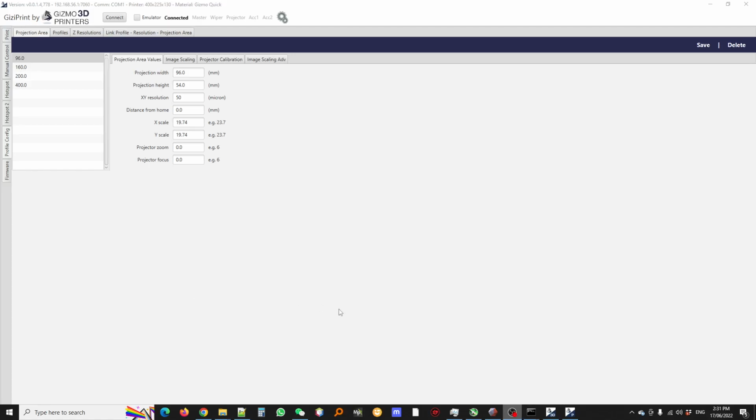This video will explain the projection area values in GiziPrint. When you select the projection area, let's say 200 by 113, this is just a calculated XY resolution, just so you have an idea of what it is. The distance from home is actually future proofing the code for when the projector will move itself.